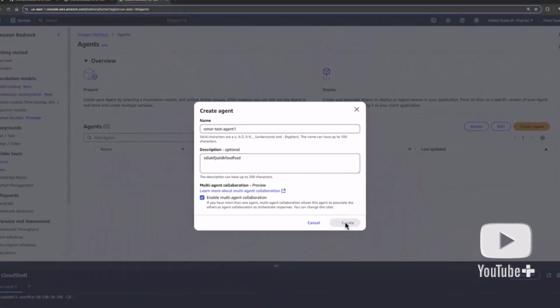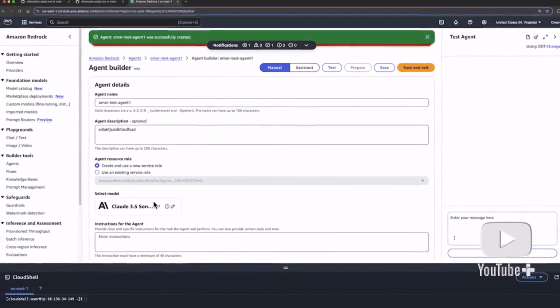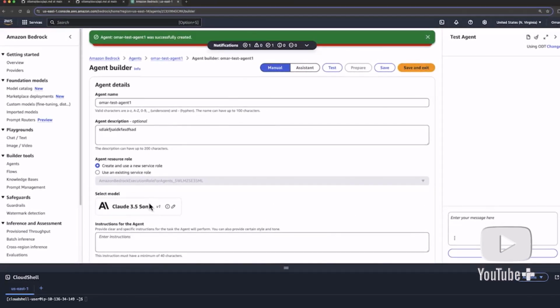And then once you click on create, it will take you to this screen where you can select specific models. By default, I had Claude 3.5 Sonnet because I already had deployed it in here. But again, you can use a specific service role, create a new one, select one from the pull-down menu. I don't have anything created right now.